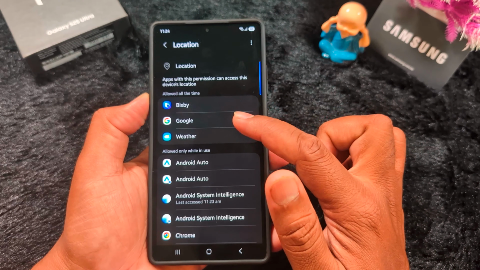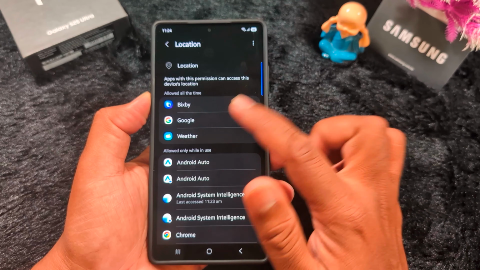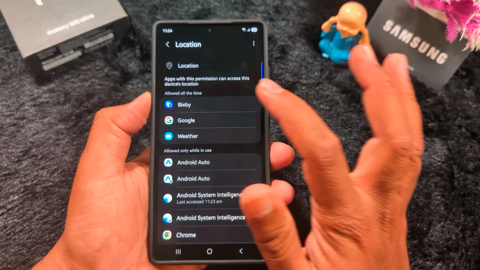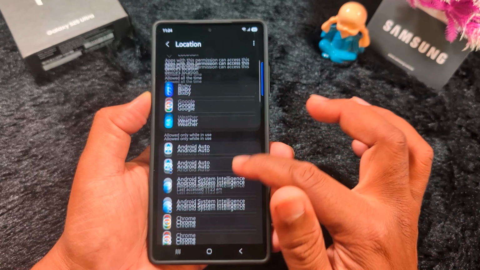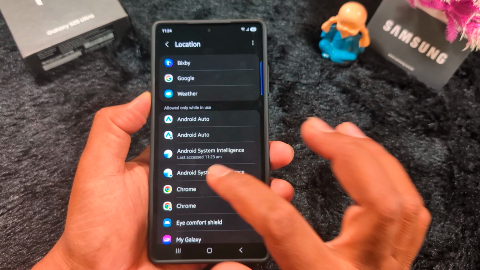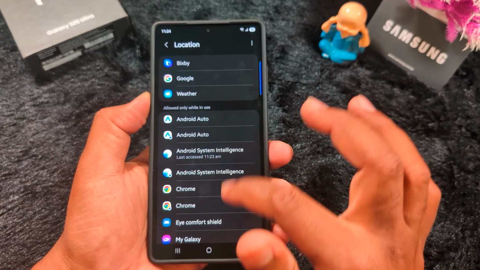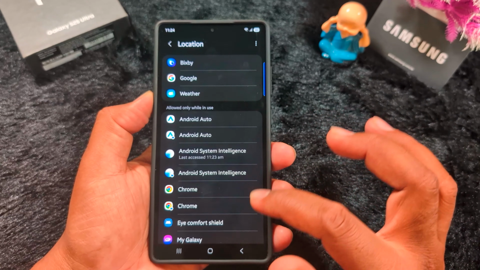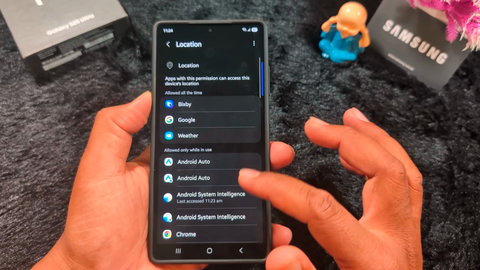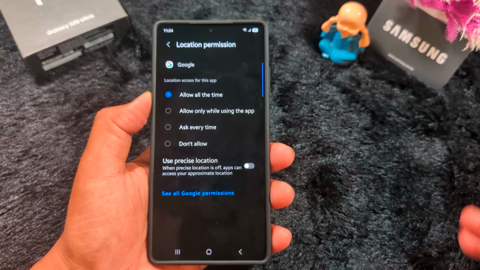Here are the three applications on my device that are allowed all the time to access my location, like Bixby, Google, or Weather. But this one is allowed only while in use, so whenever we open this application, it will access my location. To change the location permission for a specific app, just tap the application.